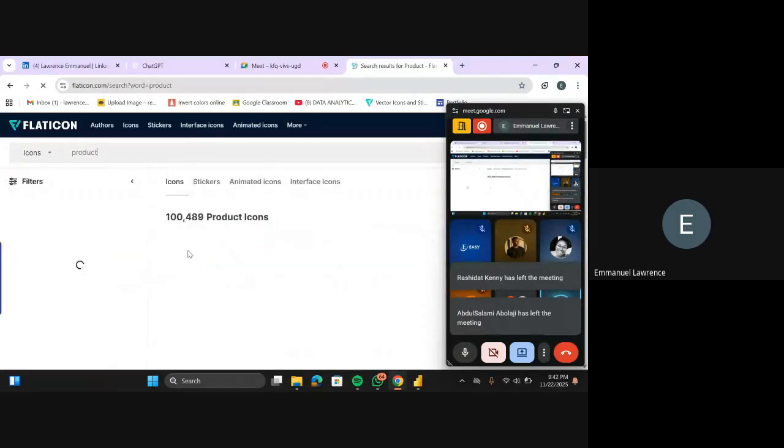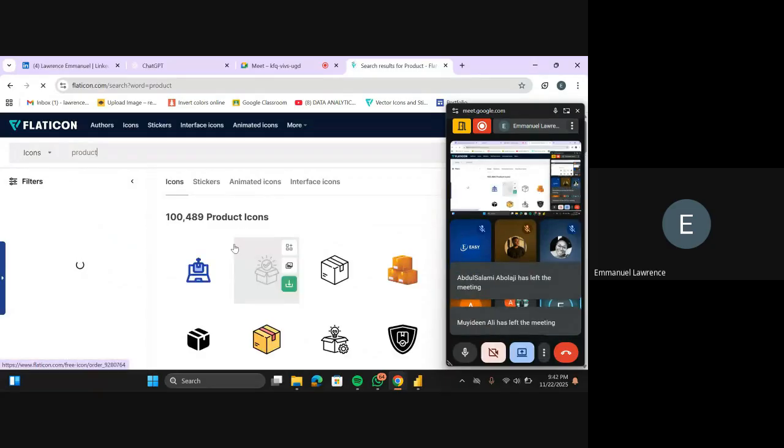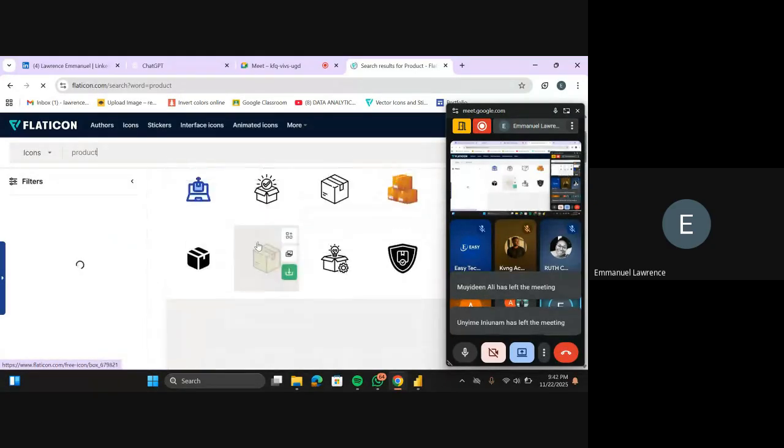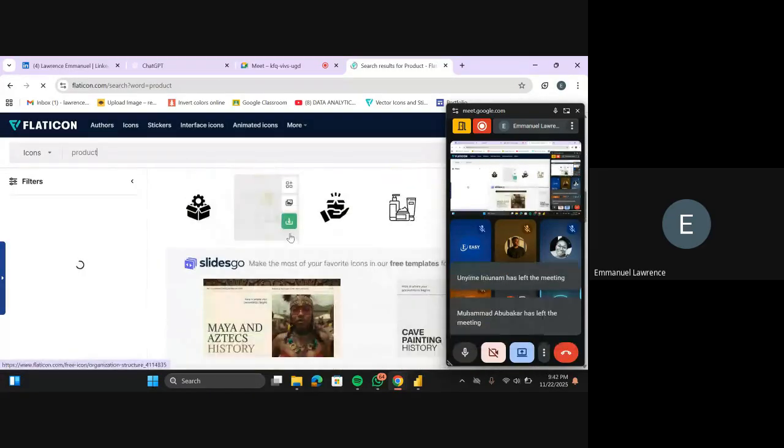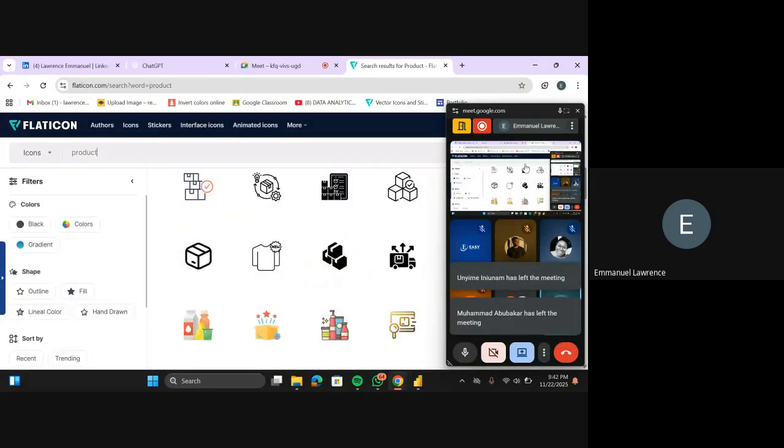Okay, the network is really okay. It's trying to load. So let's just pick one. I need something that's color blue also. You can also filter the color to be blue. The filter is still loading. Let's just look for one we can download as fast as possible.